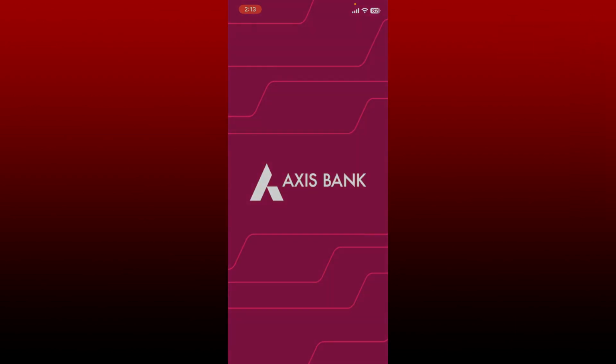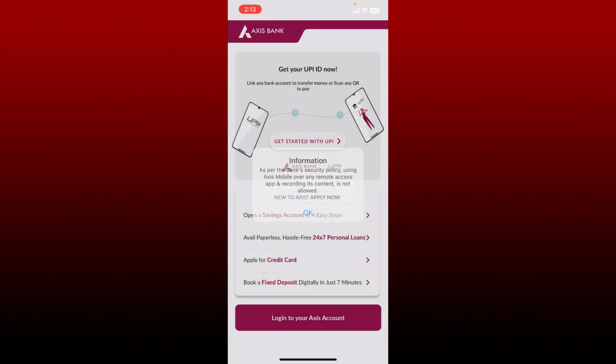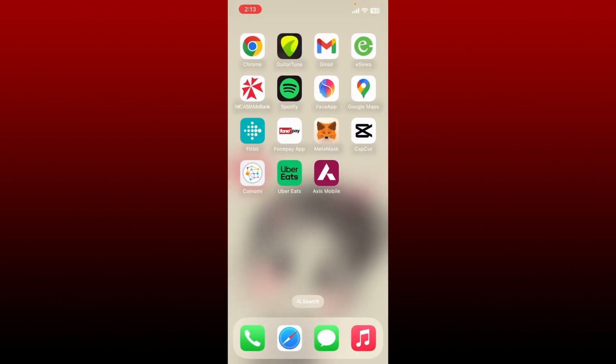While logging into your Axis mobile banking application, make sure that the information that you've provided is correct. If you provide a wrong username and password, you won't be able to log into your account.